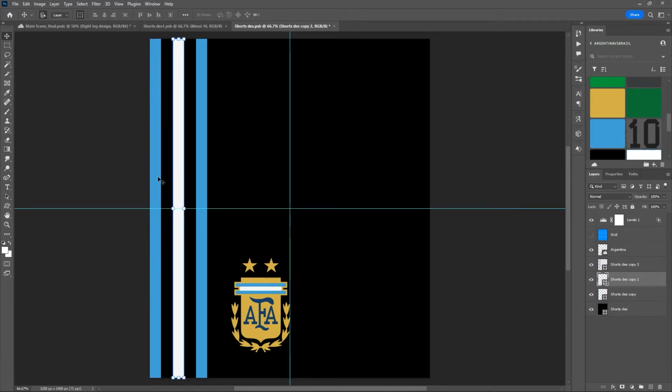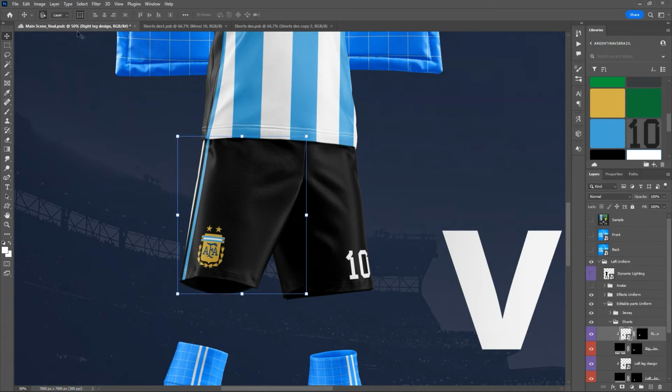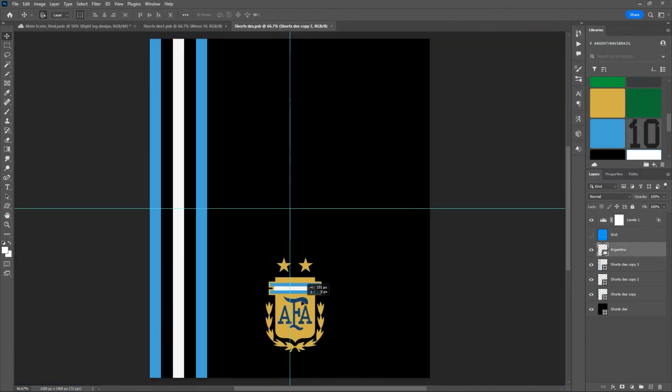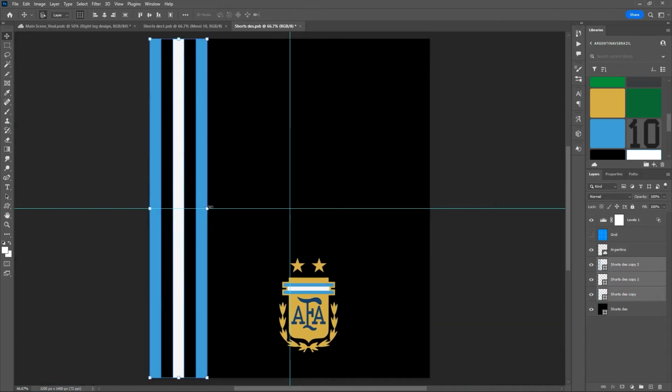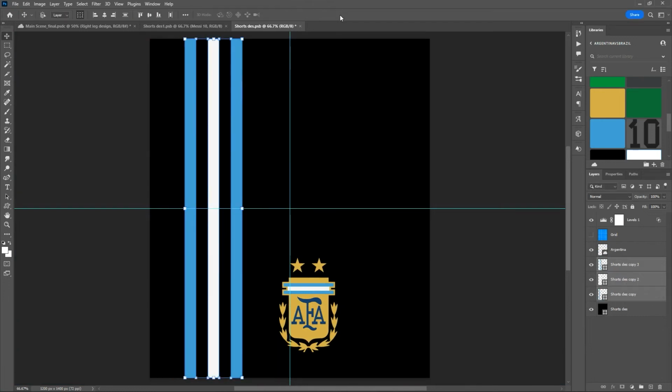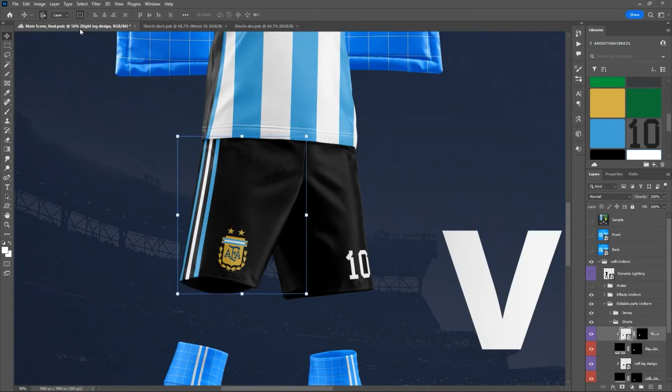I have a feeling these are way too far over and we're going to have to move them, but let's just see. Actually, they're pretty close. I'm going to move the stripes a little bit to the right so we can see them all, and the Argentina logo needs to go a lot to the right. So let's just drag this over here. And let's move the stripes over like this. Hit Control or Command S. That is a lot better.